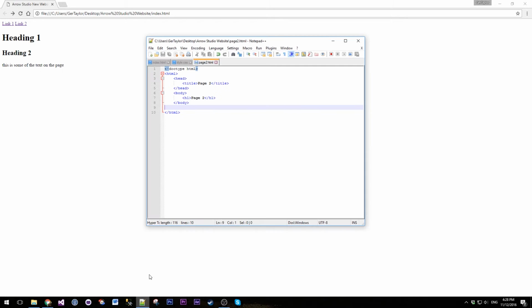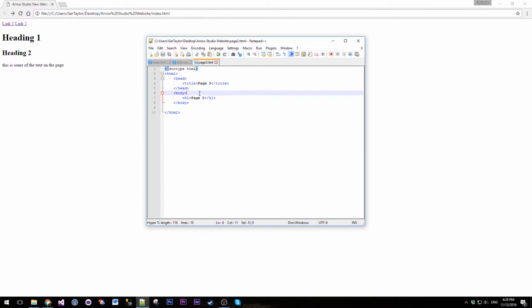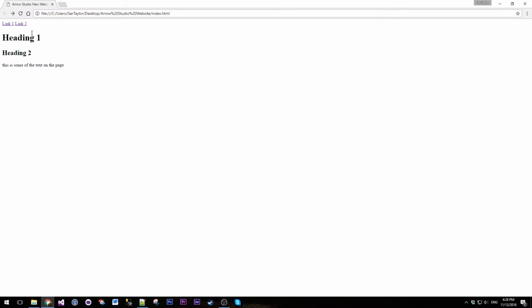So to quickly change that, if we go back to our index page, copy our nav block, place that inside the body at the top. We'll tidy it up, and save that. So now when we go to link 2, we have our links still there. So link 1, link 2. And that works quite nicely.